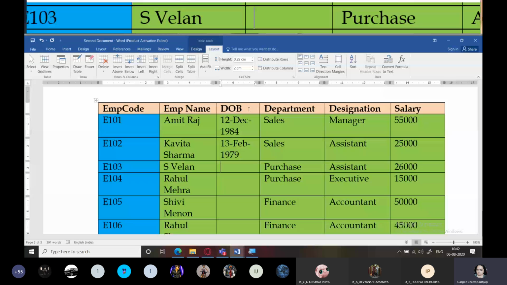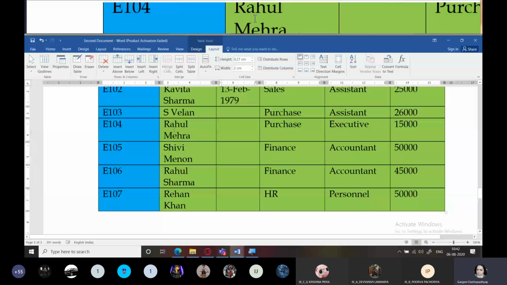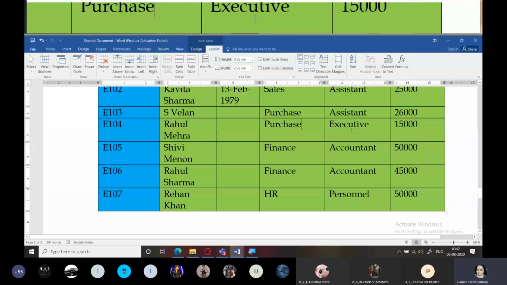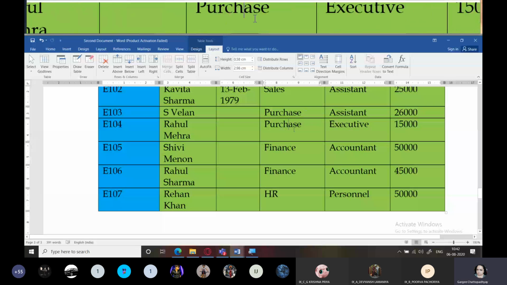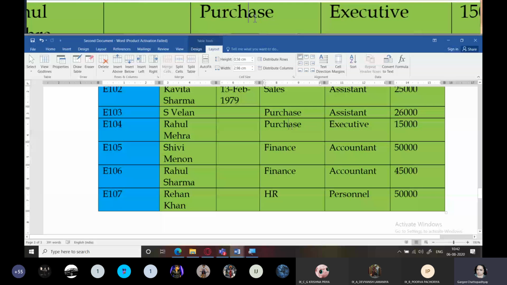Now, suppose I want to insert a new row in between S. Velan and Rahul Mehra. What do I do? I will place my cursor anywhere on this row, anywhere, okay? Suppose the cursor is over here, and the question is, your new row should be between S. Velan and Rahul Mehra. Can anyone tell me which steps I should take?